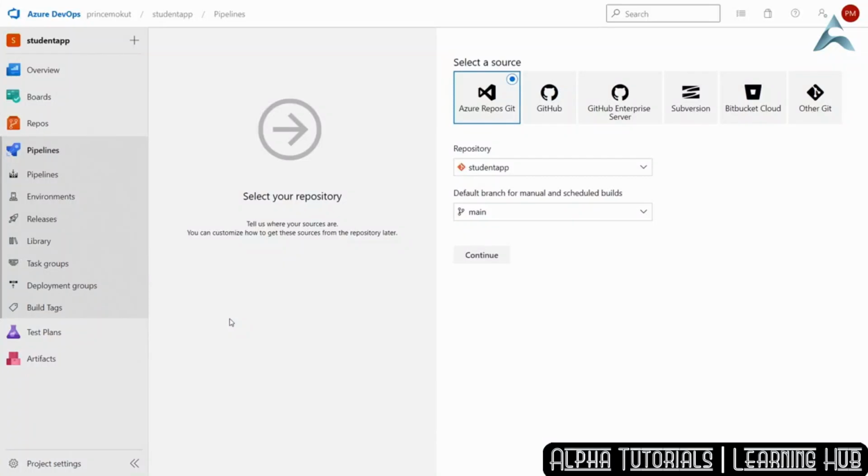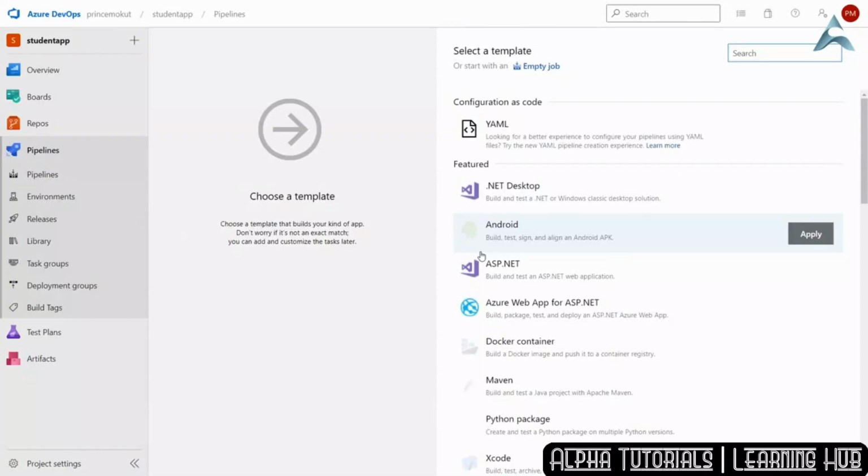In the next page, you get a prompt to select your repository. So make sure that the selected repo represents the name of your application, and also select your default branch for manual builds. Let's click Continue to proceed. A template comes with predefined tasks. All you have to do is provide custom inputs where necessary and run the pipeline.